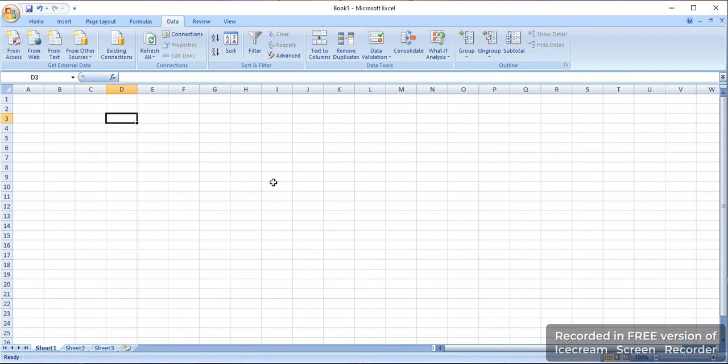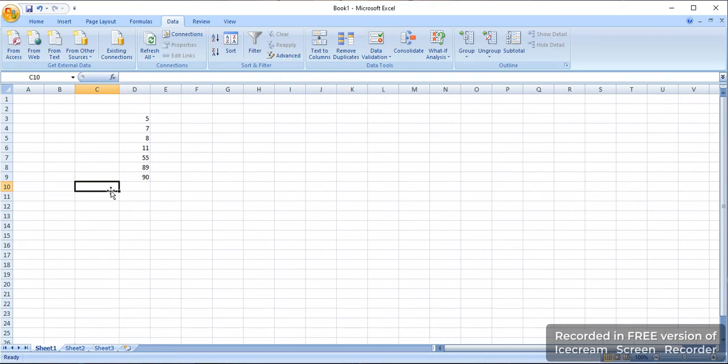So let me give you an example. For example, I am writing some numbers here, like 5, 7, 8, 11, 55, 89, 90. So I have written a few numbers here. If you want to get the minimum and the maximum value from these numbers, how can you do it in Excel? It's very simple, like I write maximum and the minimum.